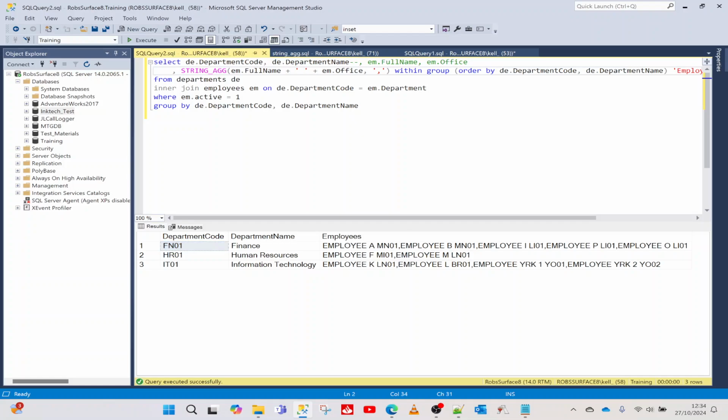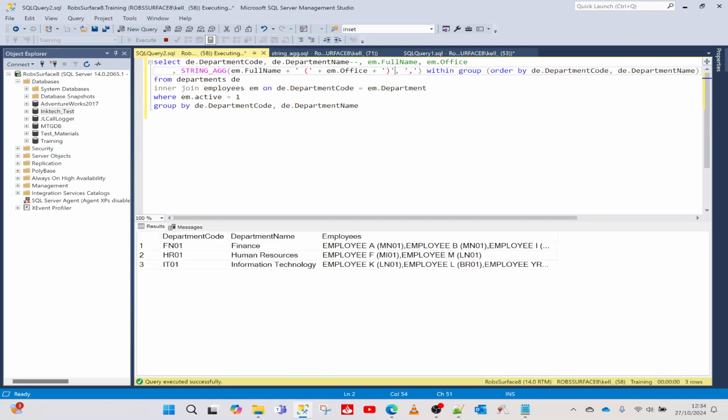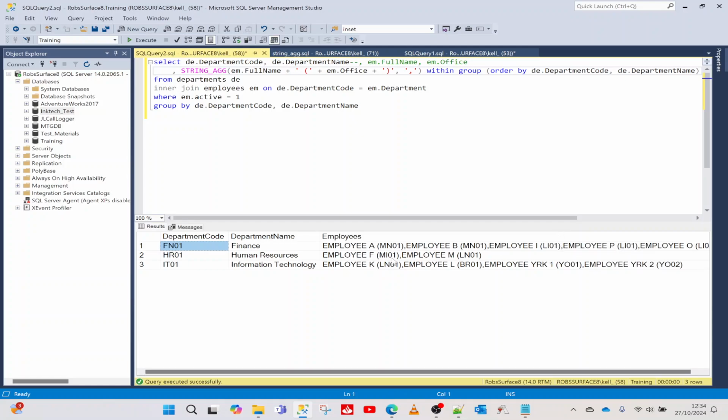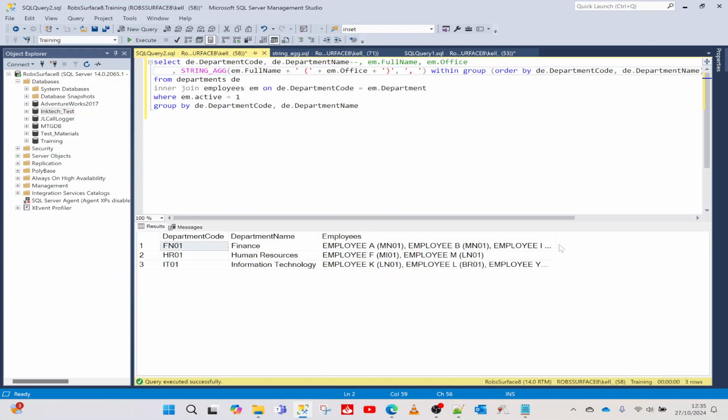And we can possibly put the office in brackets. We run that, and then it makes it a little bit easier to see. We've got the employee and the office in brackets, then a comma, then the next employee. We can add a space after the comma just to make it a little bit cleaner again.